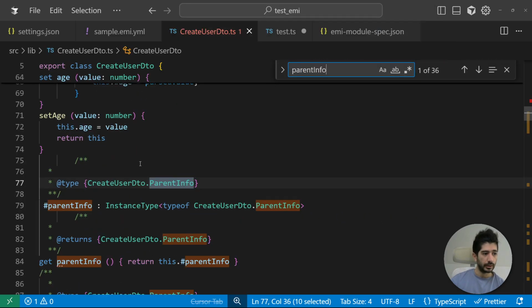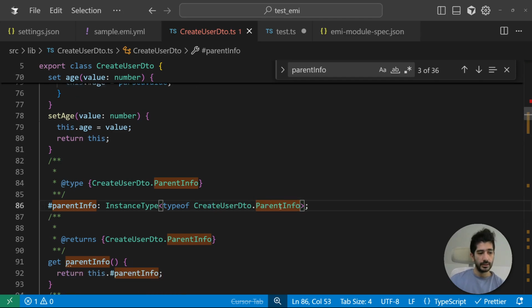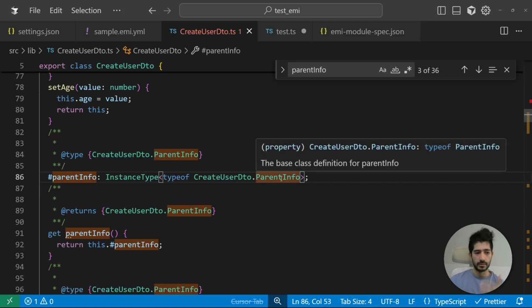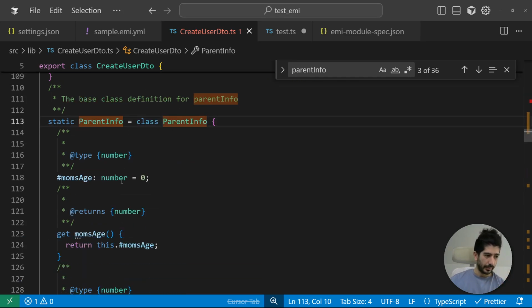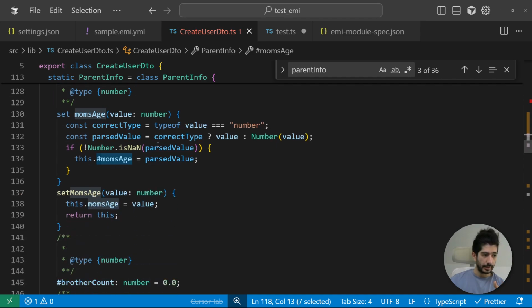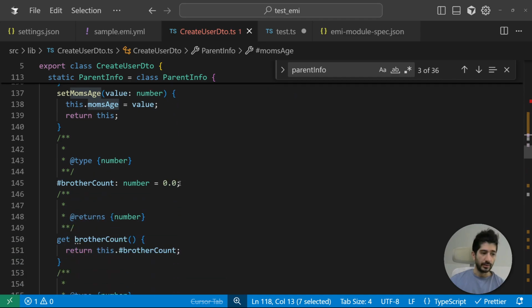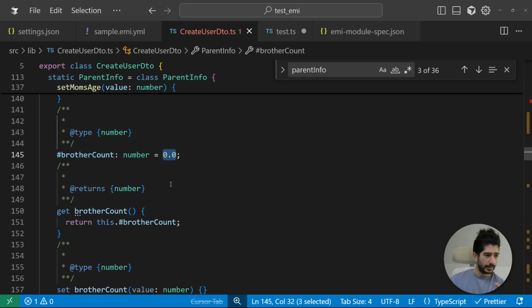Remember parent info, mom age, and brother count. We will go here and check for the parent info. So the parent info itself is a separate class now created. Any object becomes its own class as a part of a static class for the parent. And then there is mom's age, which is 0 because it's a number, not nullable. And then when we are setting the mom's age, that's as we discussed. And then the brother count is a float64, so it's initialized to a float. And basically that's what it is.